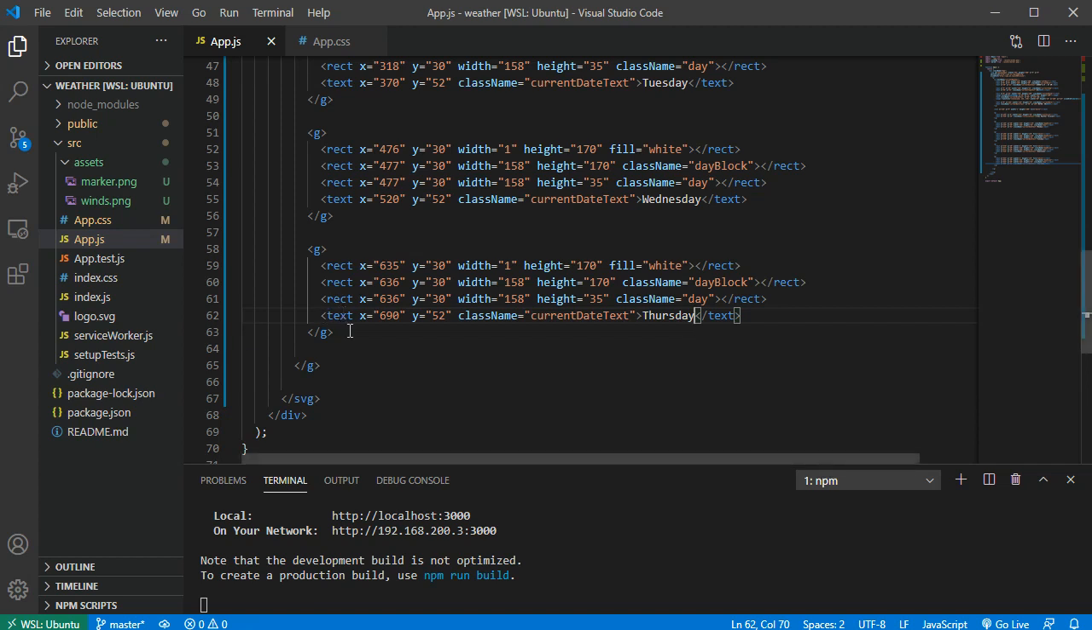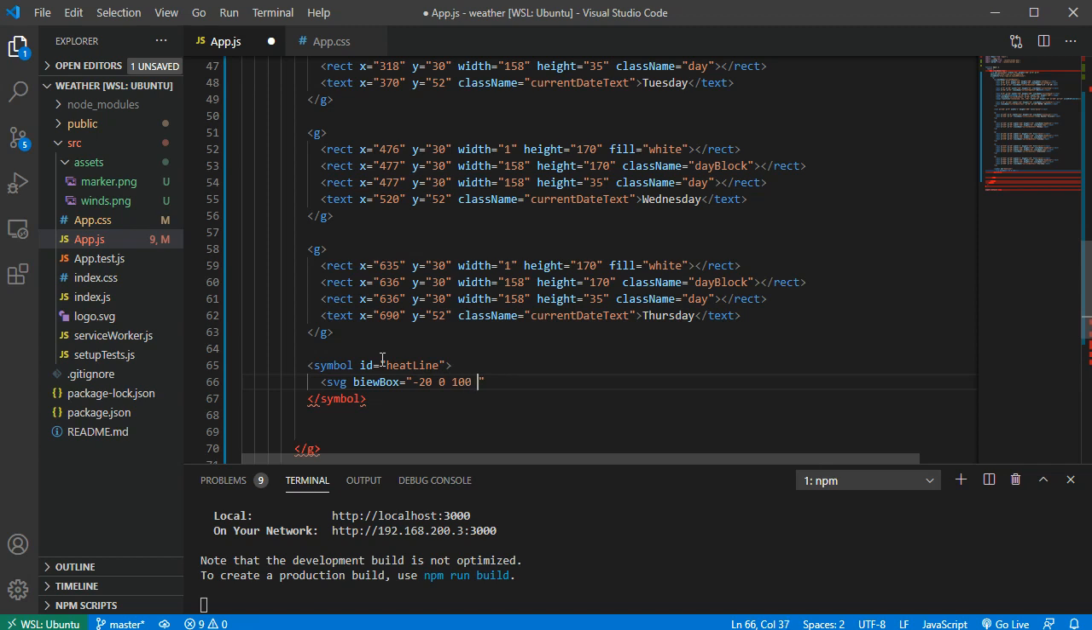Well, first of all, we should use the symbol tag here. So let's add the tag symbol, and we have an ID, and the ID is going to be hitline. Then make sure you close this symbol, and in this symbol tag we will have an SVG tag, and the viewBox is going to have the following coordinates: minus 20, 0, 100, and 50. Another parameter is going to be preserveAspectRatio, and here we have none, like this.